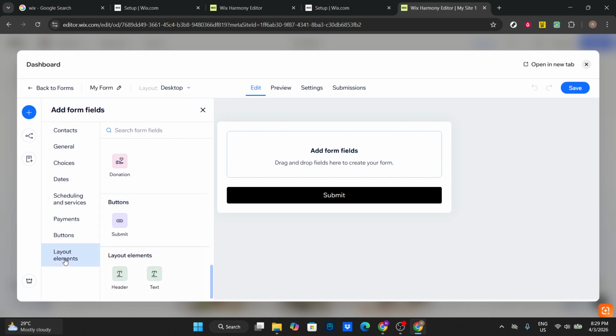Finally, close the tab and view your site to see the form in place. Do a quick test submission to confirm the button works and fields behave as expected. That's it. Your custom Wix signup form is ready to go.